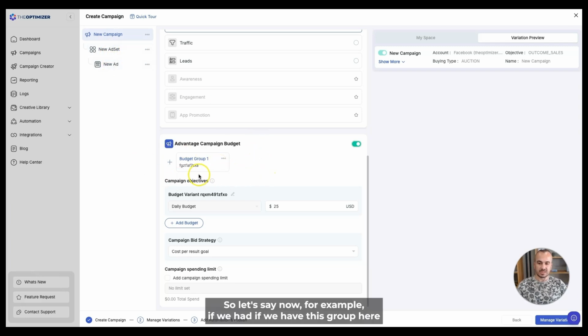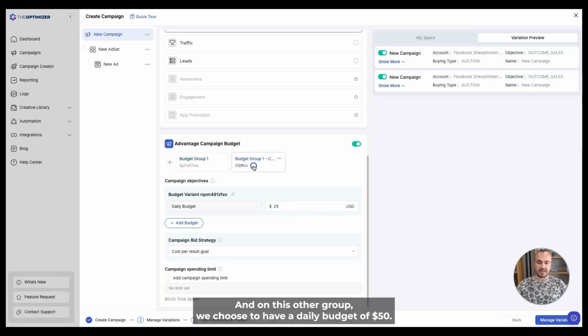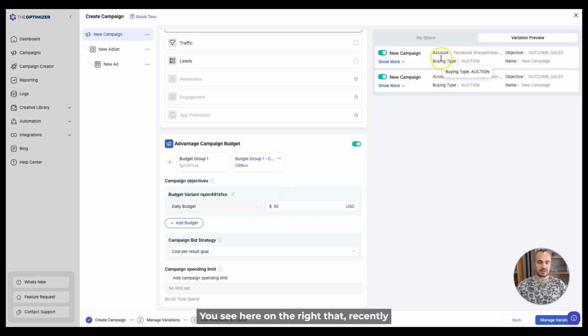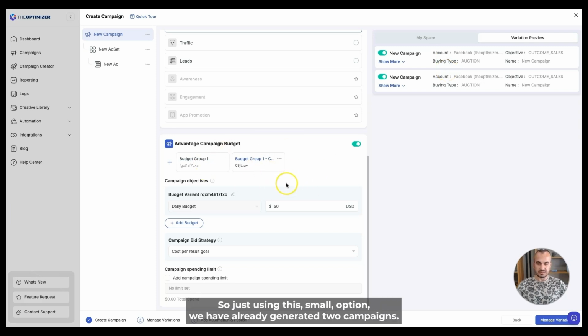So let's say, for example, we have this group here which has a daily budget of 25, and we see that we have one campaign variation. If we add another group, or if we clone this, and on this other group we choose a daily budget of $50, you see here on the right that instantly another campaign variation was generated. So just using this small option, we have already generated two campaigns.